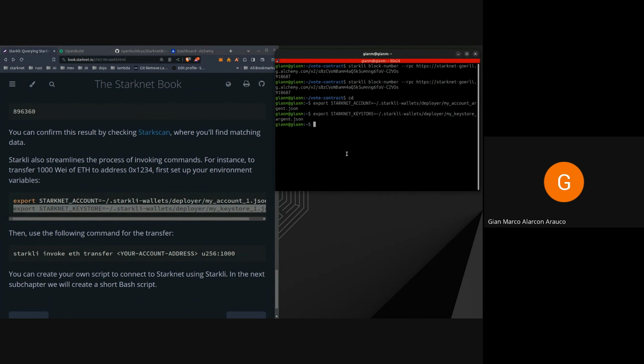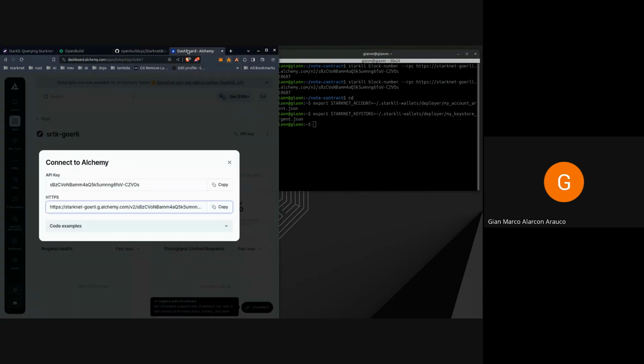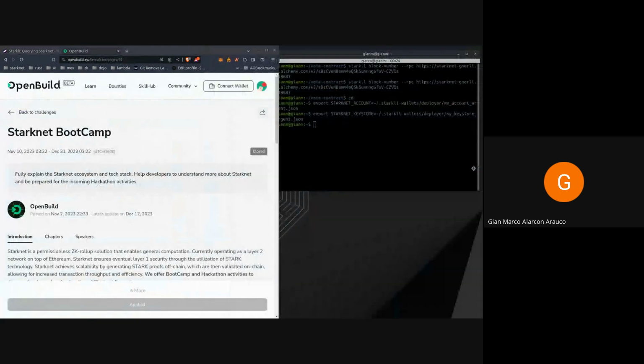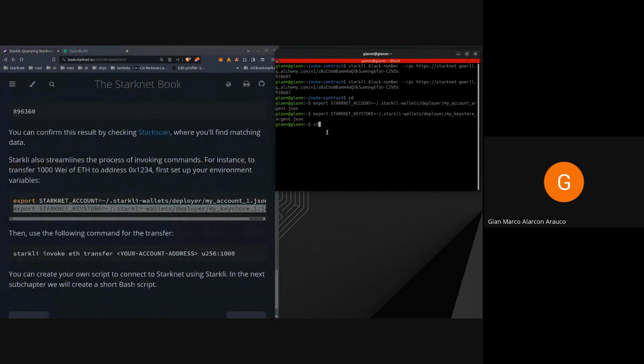So let's see how it goes. First, let me open this. I need to get my Braavos account. So yeah, this is my Braavos account. I'm going to paste it here. Okay, Starkli invoke. I want to transfer. I'm going to paste this target address. I'm going to send it to this. How much? Since this is a U256 value, I can format it like this, U256, and then I'm going to pass this amount of wei.